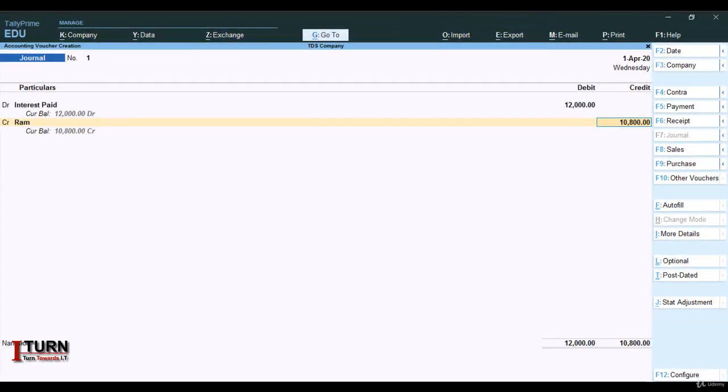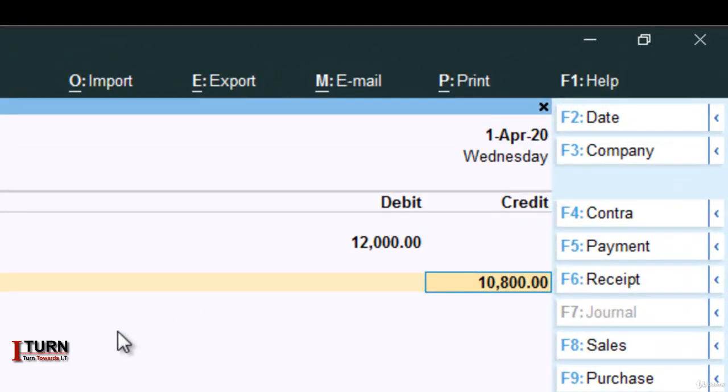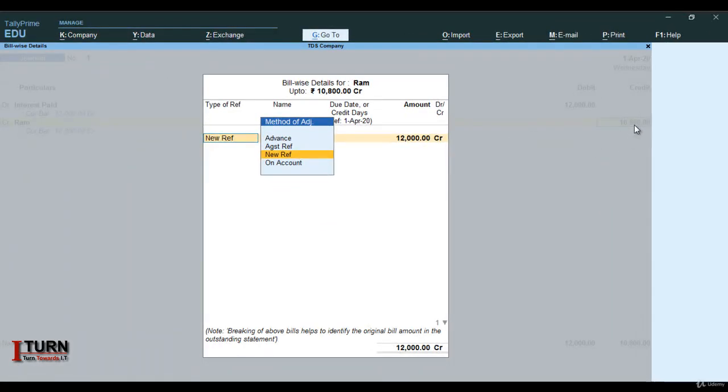Fine. So here you will see on 12,000, 10% of TDS has been deducted. So for 12,000, 10% is 1,200. So 12,000 minus 1,200, it's coming as 10,800, because 1,200 of TDS has been deducted automatically. Now let's come to this particular window. So new reference it's coming. Okay, 1, here it's coming 12,000, so change the amount to 10,800.